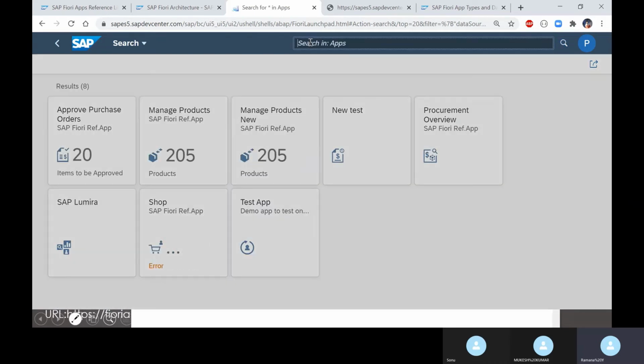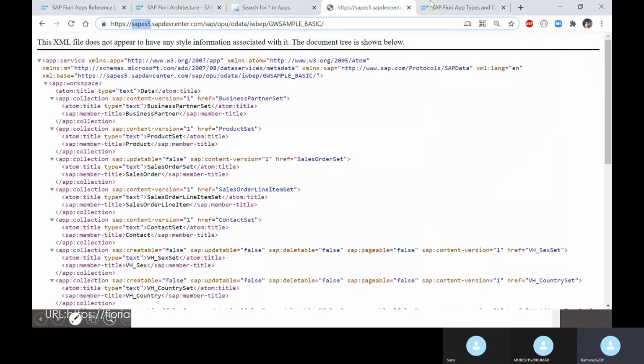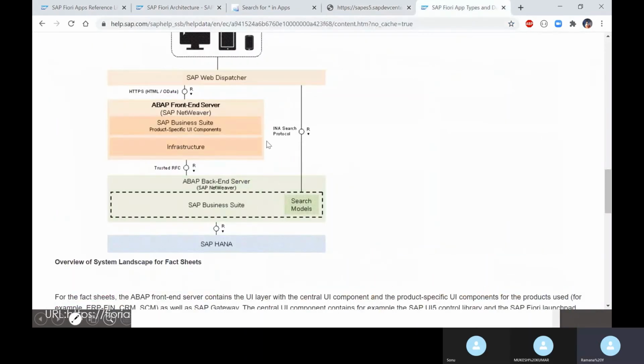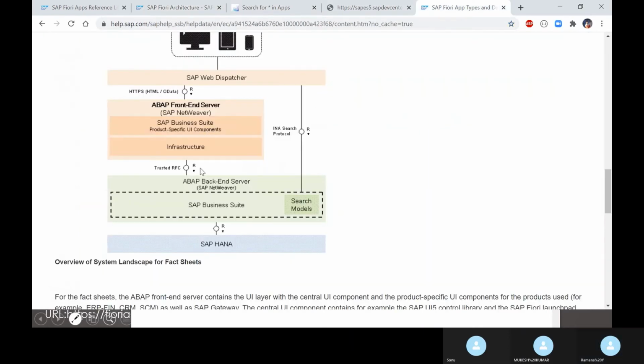But there's a quick way to directly access the back end of the data. As you can see, all the apps come through this channel. So when you click on a tile, you're actually hitting the front end server. And then from the front end server, you have an OData channel. Using the OData channel, we are actually reading all the data. So all the roles, etc., kick in here.